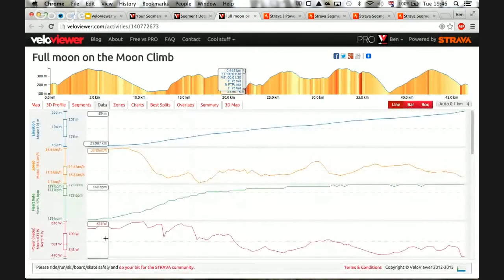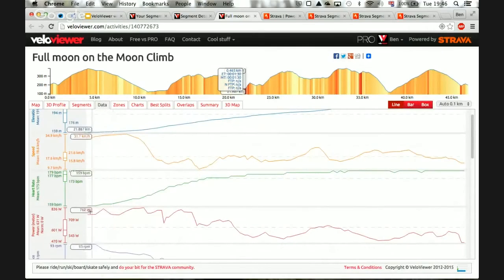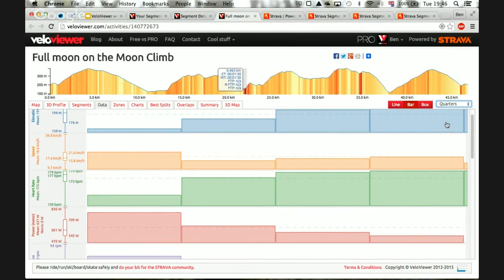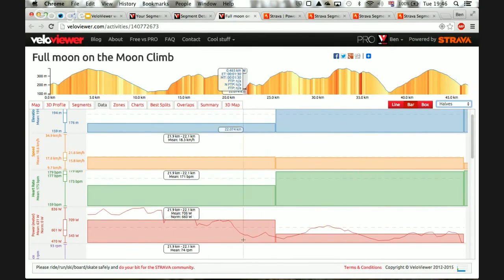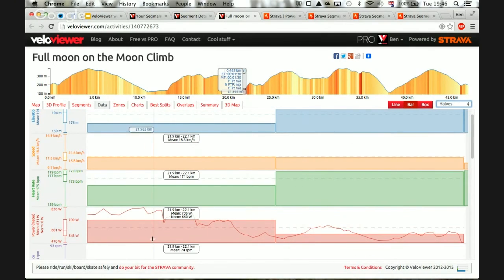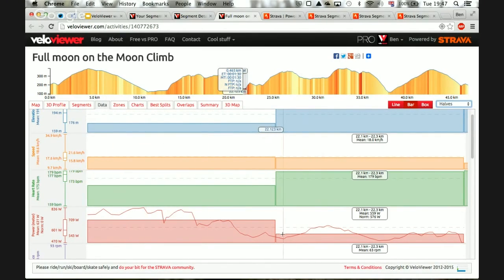But if we go back to the data here now, what I'm interested in is how well I pace myself up the climb, and it's got the wiggly line here for the power, and you can kind of see that it is going down, but depending on how complicated the climb is, sometimes it's better to use the bar option to split it up, say into quarters. So now it's showing you the average for each of the quarters, or maybe we did it in halves to see if we did a negative split, and no, that's a massive positive split in terms of my power on that climb.